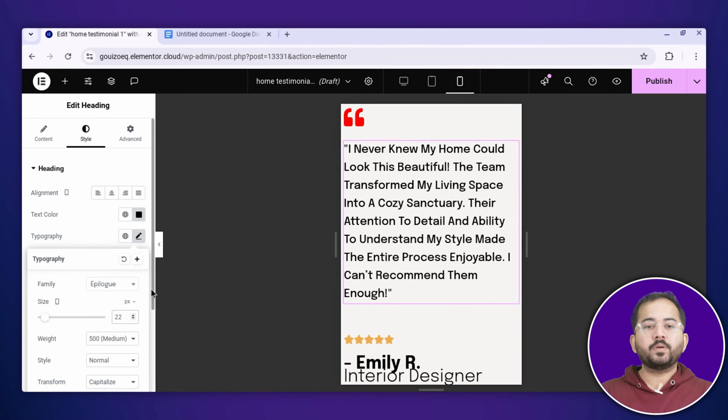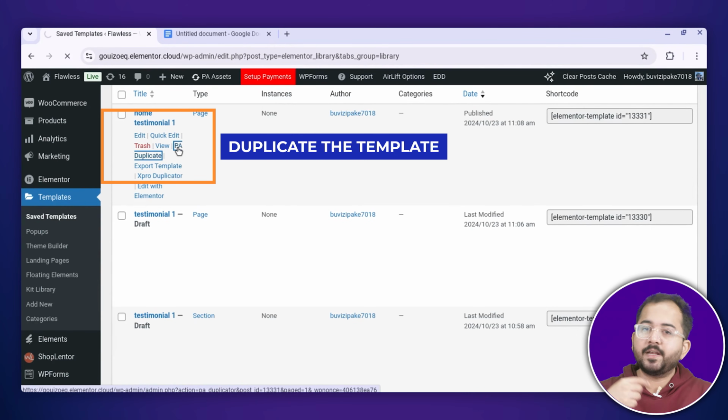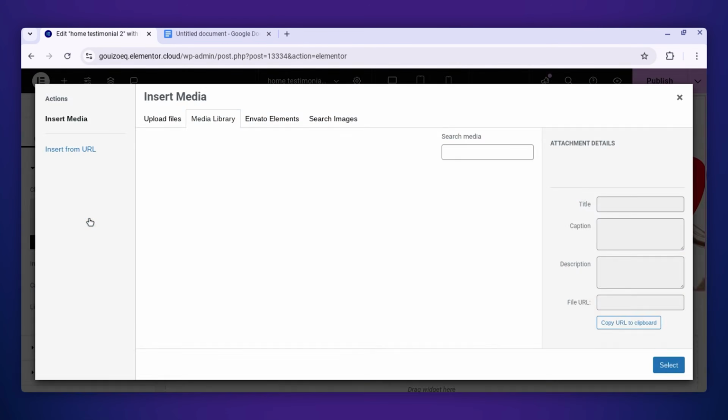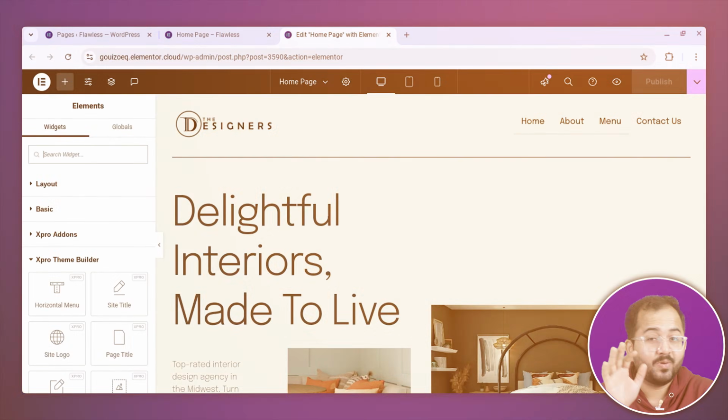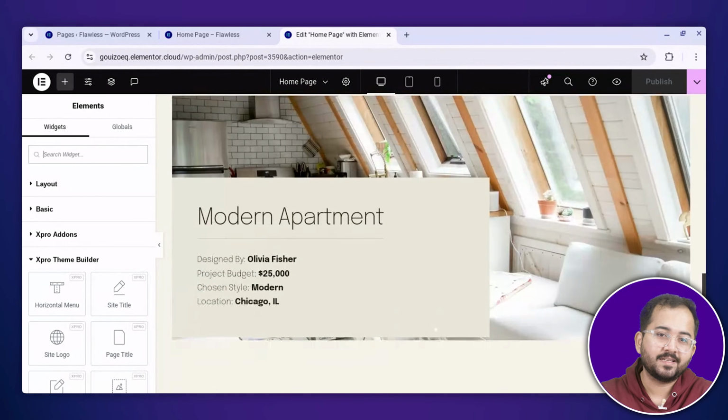Now, all we need to do is add the carousel widget to our main page and add this testimonial as a slide. Also, I've created a few more testimonials similar to the first one just by duplicating the elements and changing the text and images. So, make sure you do that as well. Once done, go to your main page. I've got this page where I want to add the testimonials.